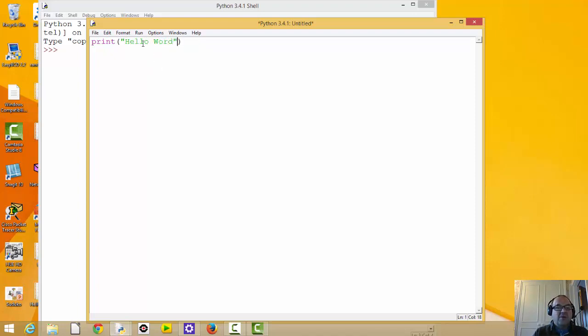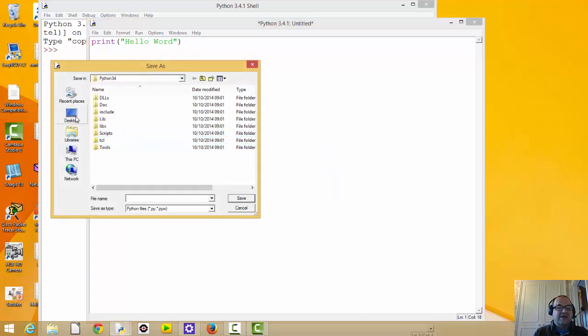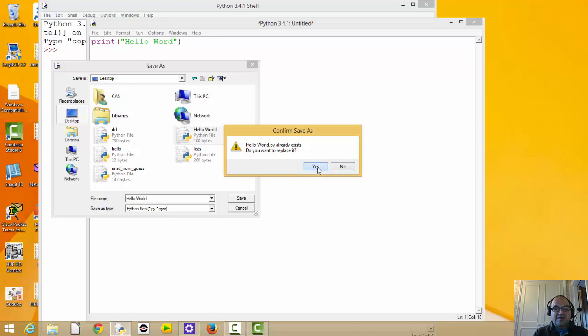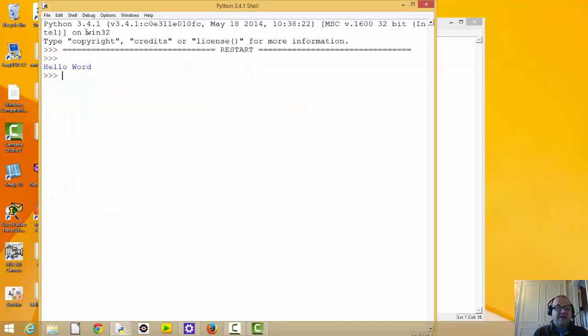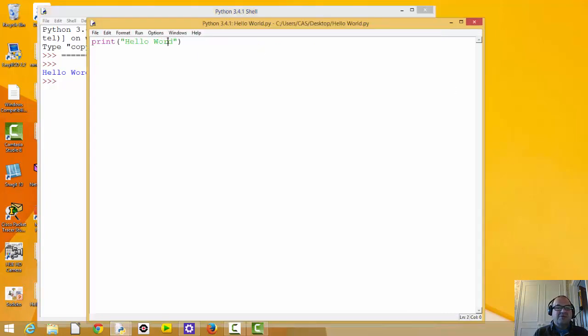So if we want to print text or a string, then we put it inside quotes. Let's just run this. Source must be saved. I'm just going to save it on the desktop. I'm going to call it hello world. I already had a file because I've been messing about before, and there we go, it's put us back into the shell window, and it's obviously run and printed hello world, so no great surprises there, apart from I misspelled world. So put my L in there, and that looks okay.